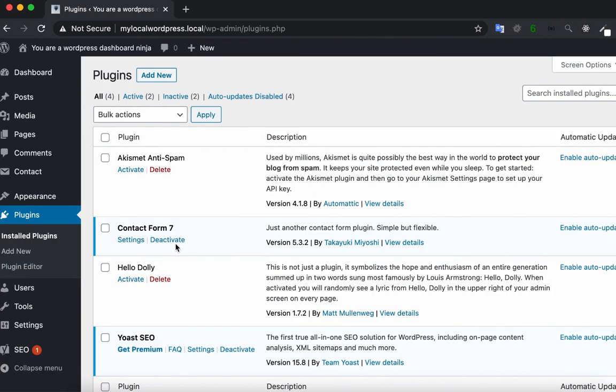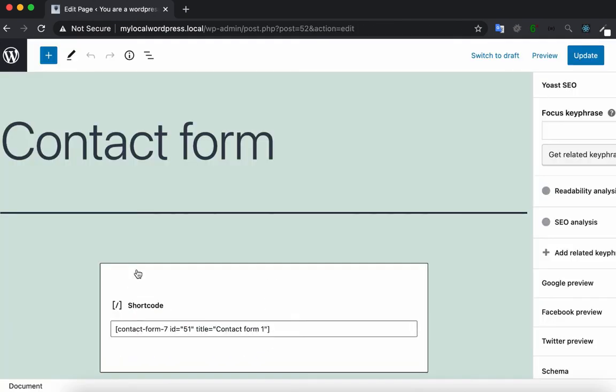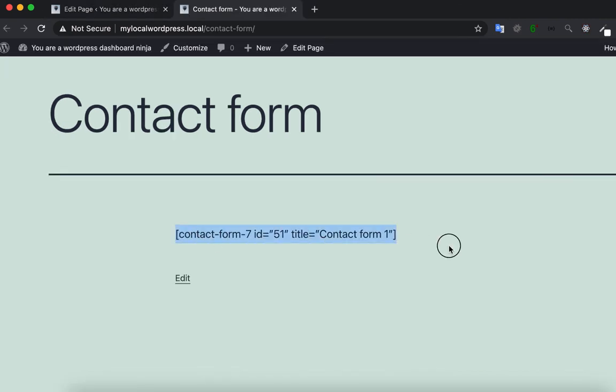If I deactivate the plugin, this form functionality will be gone. In the page edit screen, the shortcode is still there, but if we visit the front page, the form is gone, because the form was rendered using the Contact Form 7 plugin. As I have deactivated the plugin, WordPress is only showing the text of the shortcode.